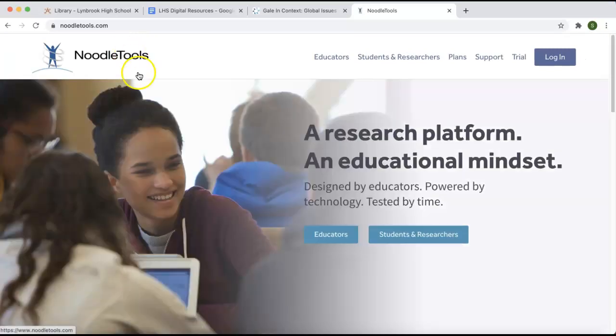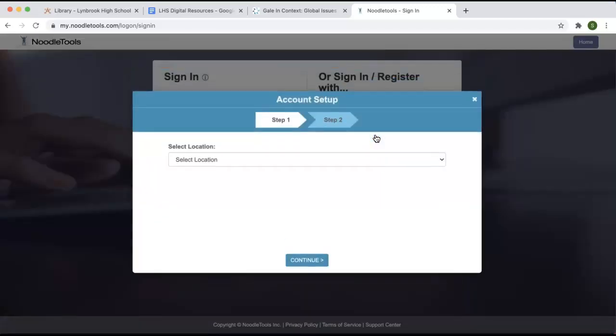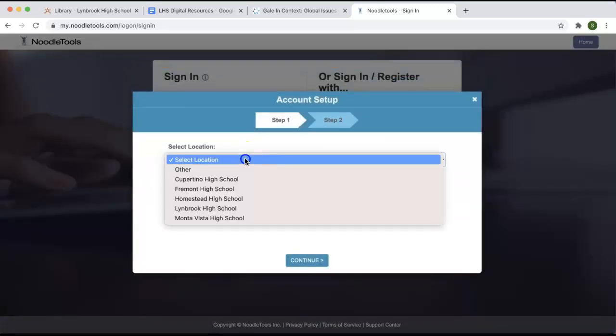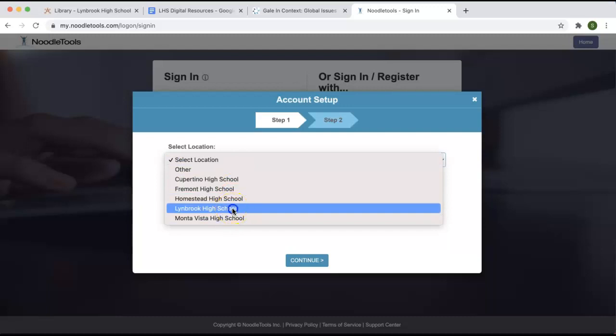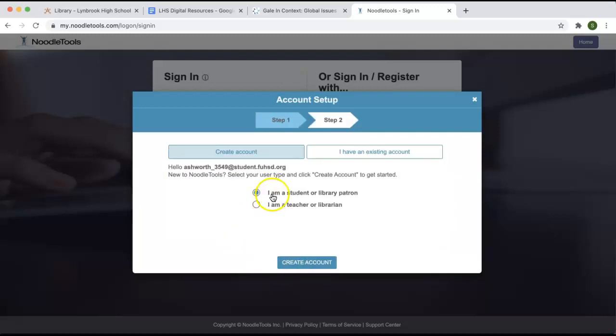So first of all, you're going to get to this screen. You're going to click log in. You don't have to create an account or anything. You just go in and log in with Google. So over here on the right hand side, ignore all of this stuff. You go to Google, click on that, and I'll have to select the location, and mine is Lynbrook High School, and then I hit continue, and then I say I'm a student, and I hit create account.